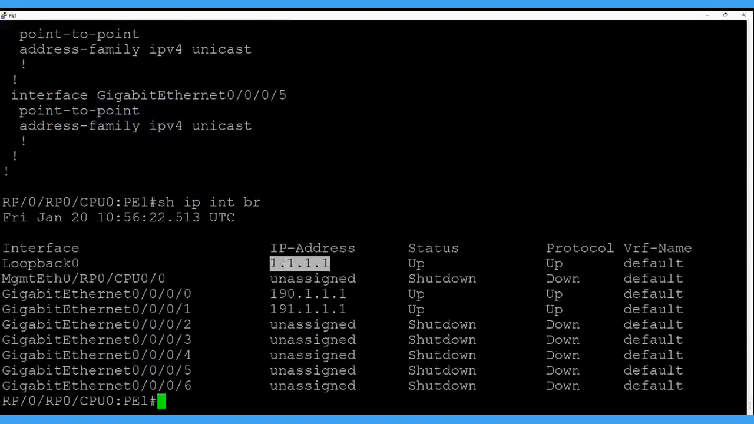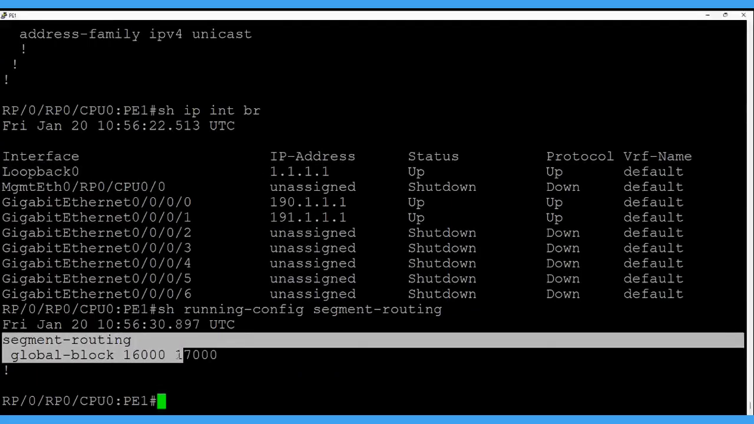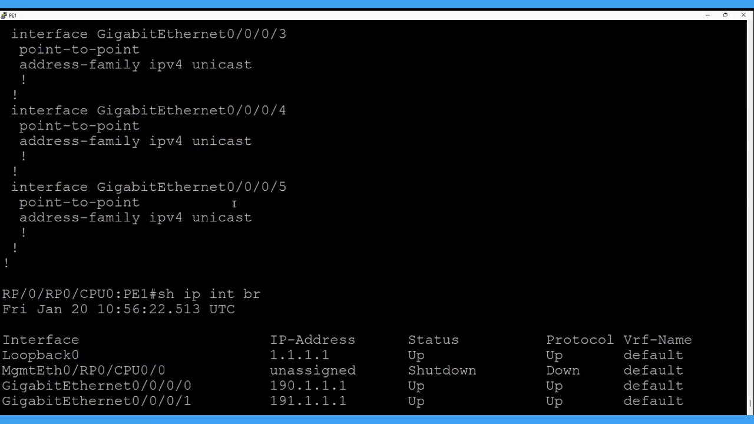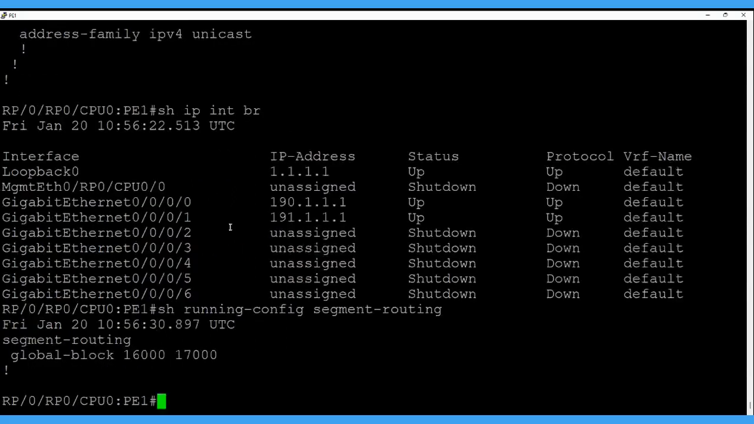Here we are on the fourth opcode. We are using the index number, and here we have the global block. From this global block, nodes in the prefix-sid value are coming 16,001. So let's jump to the configuration now.